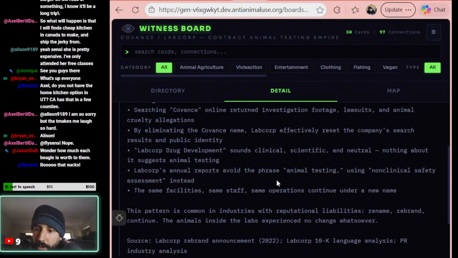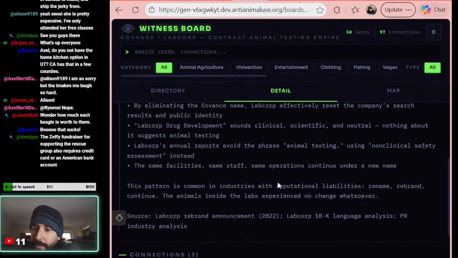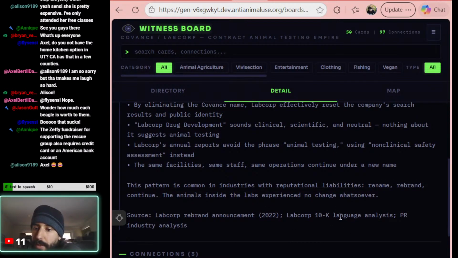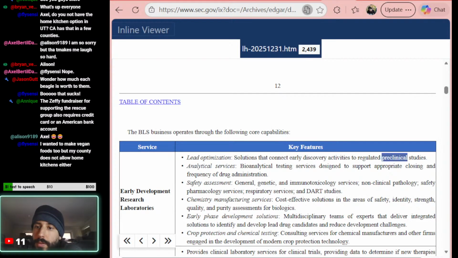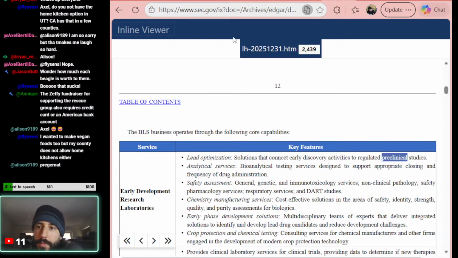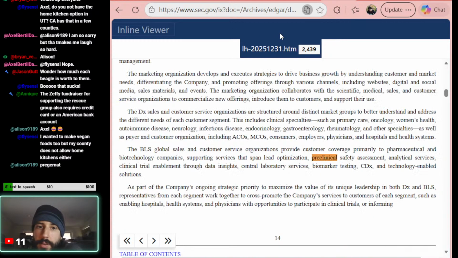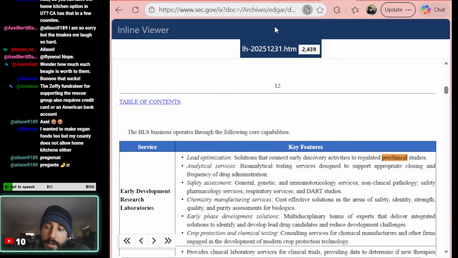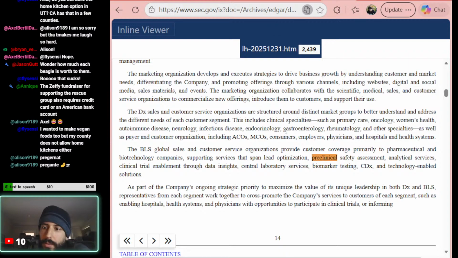LabCorp annual reports avoid the phrase animal testing, using non-clinical safety assessment instead. So I was looking at this earlier, and I pulled this report up, their 10K. I have it right here. So this is the report. Oh, you can't see it on the top, can you? I put in preclinical, and it came up 12 times. There's 12 different times it talks about preclinical studies, and that's animal testing. That's what they mean when they say preclinical.